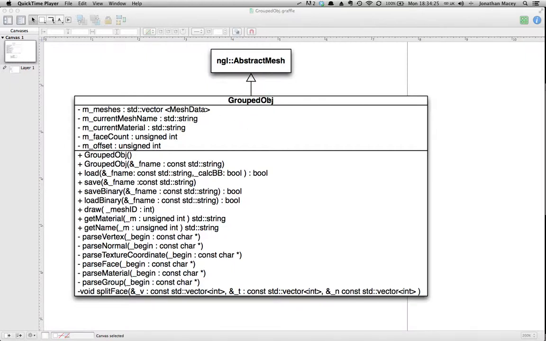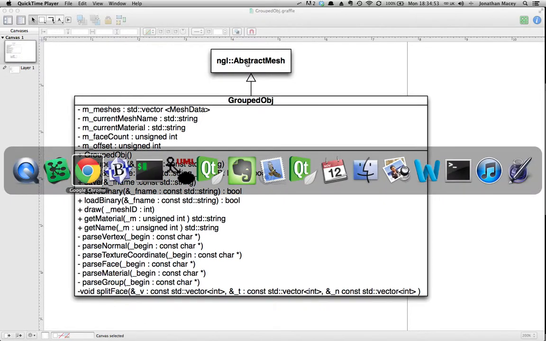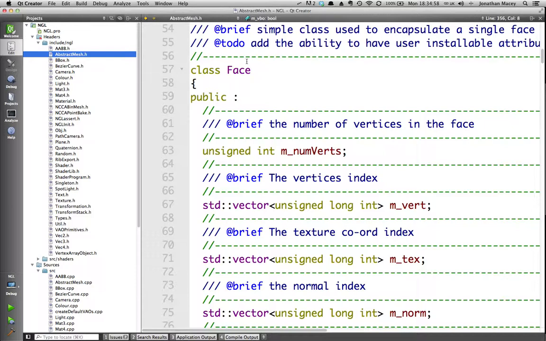So the GroupedObj class is going to use a lot of the NGL library. In particular, it's going to inherit from the NGL abstract mesh class. Now the abstract mesh class is exactly what it says. It's all of the data you need to generate a mesh. So it contains information about face structures, vertices, normals, UVs. And it's designed basically to give me a consistent structure for generating meshes in the NGL library, creating vertex array objects and everything else.